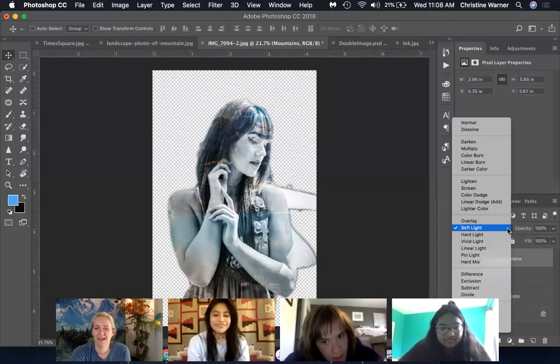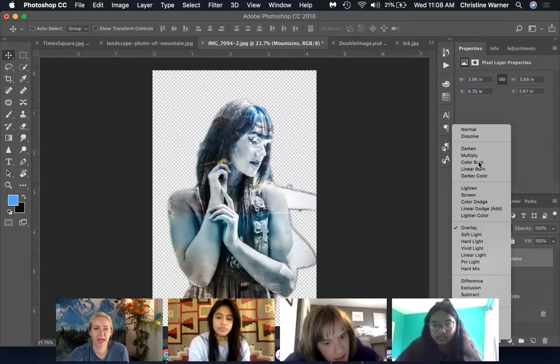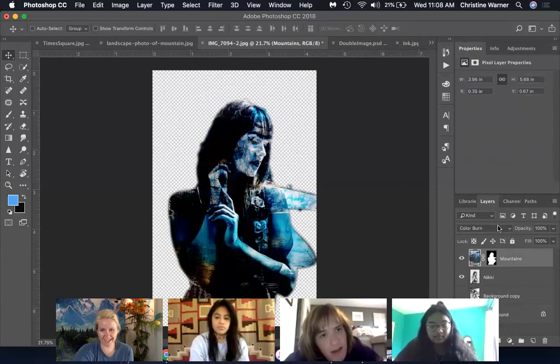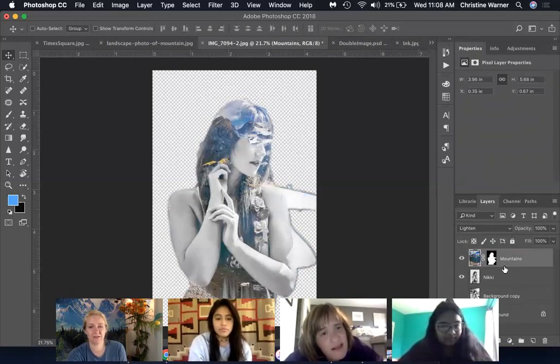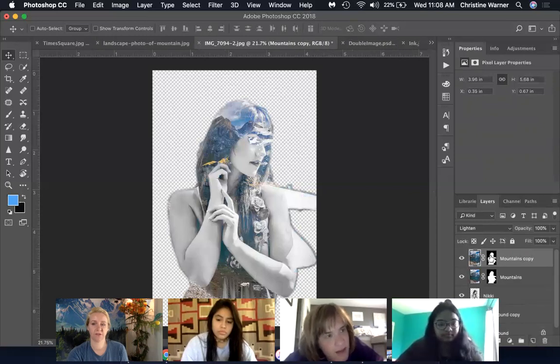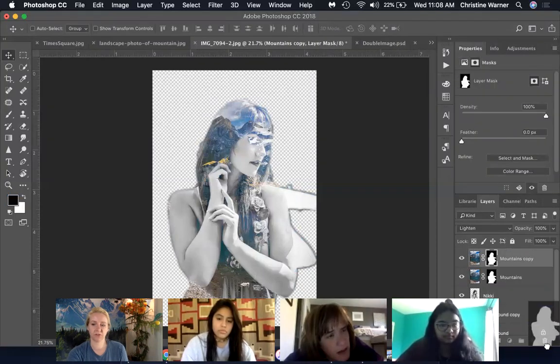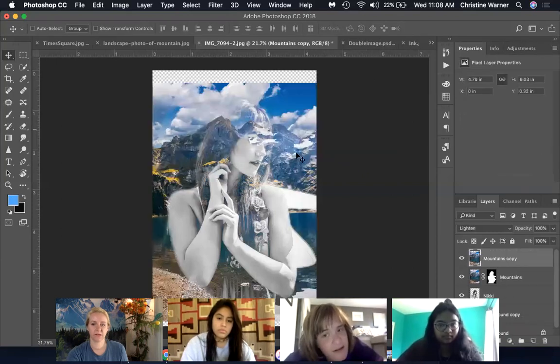So then we're gonna go to maybe overlay. I'm already thinking ahead to what parts I'm gonna erase. So you can kind of play around. Lighten works really well. Let's stick with lighten for now. And then we're going to make another copy of the mountains. So I'm just going to drag it down to this little layer, and then I'm going to delete this layer mask for a second. I just want to delete it. And then I'm going to add another one.